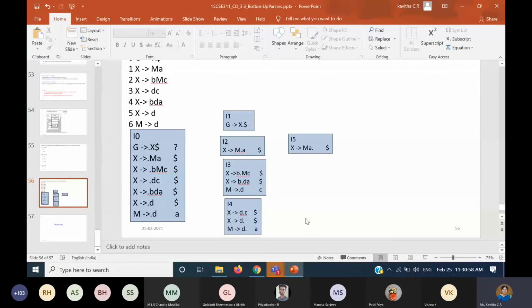Is that clear, Priyadarshan? So this rule number 5 is applied on what? Dollar. That is why I am maintaining the lookahead symbols in the state itself, so that later for the reduce action, it helps. I don't have to see for other symbols. Only for these lookahead symbols I have to see.